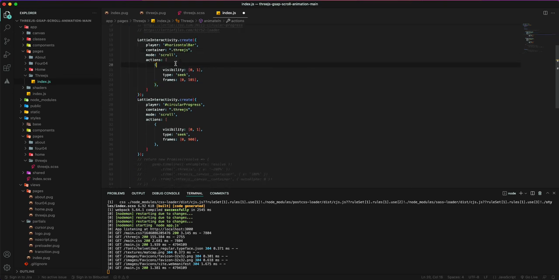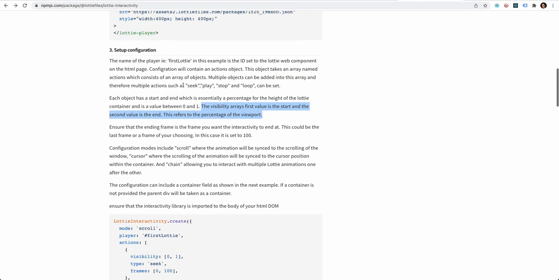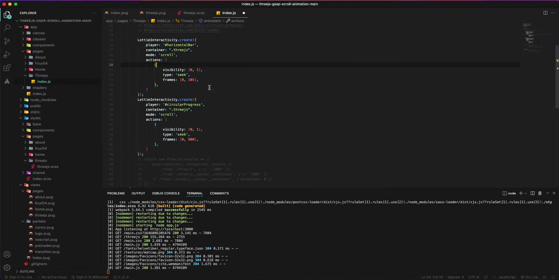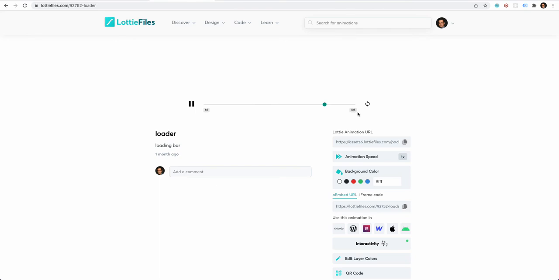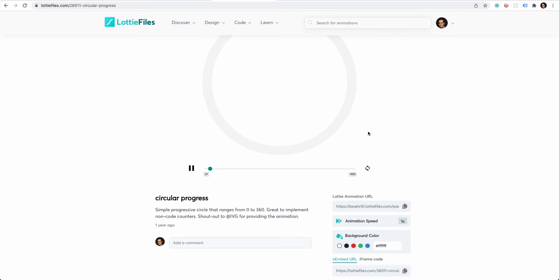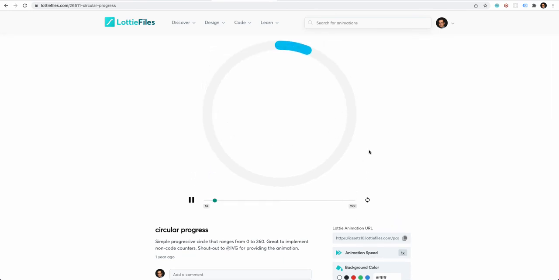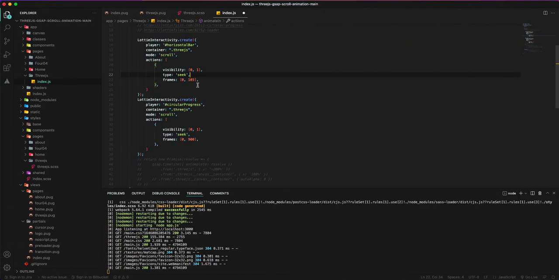And then for the actions, we're gonna talk about visibility and frames for type seek. Also, you can read their documentation here. That's something we're gonna leave like that. And then as for frames here, the first one, the horizontal bar, we had 105 frames for it. And then for the circular bar, we have 900 frames. So that's exactly what we see in the website. So 105 for the horizontal bar and 900 for the circular progress.